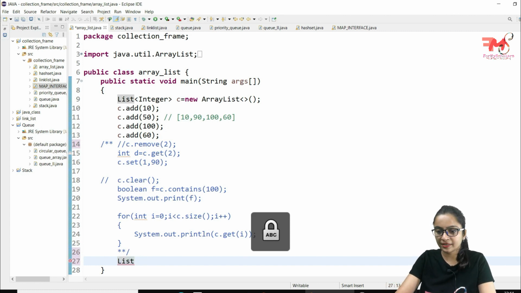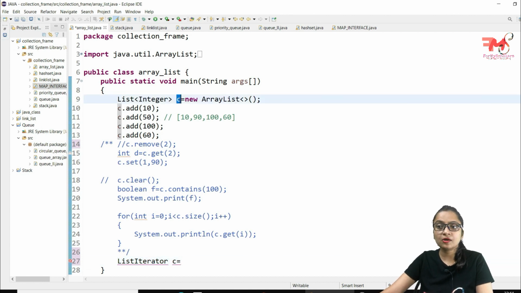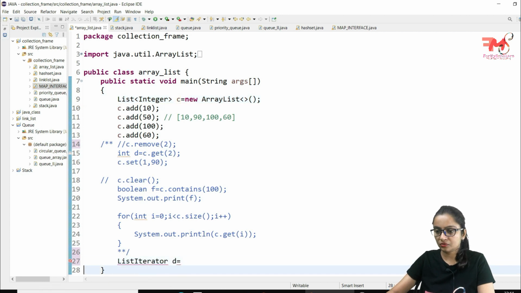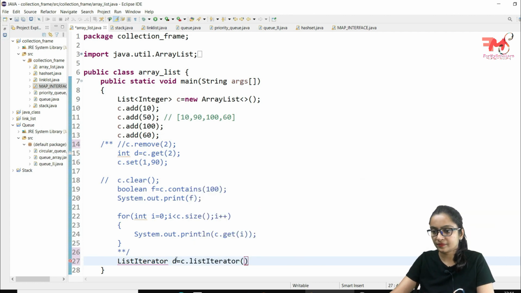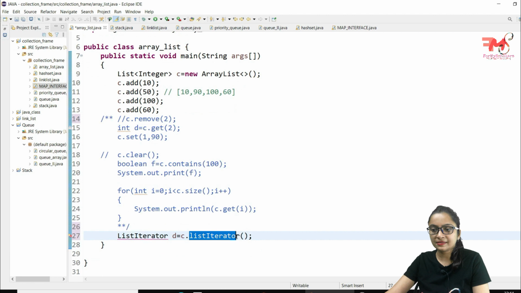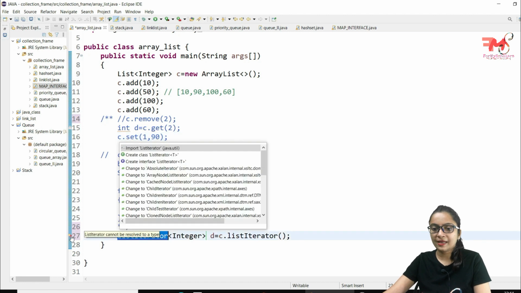So first we will write the interface list iterator, C is equal to, what is the name of the list, what is the reference variable for this list, C. So we will write C dot list iterator. Please keep it in mind, this list iterator is the class and this list iterator is the interface. We will mention the generic here, integer. We will have to import this.